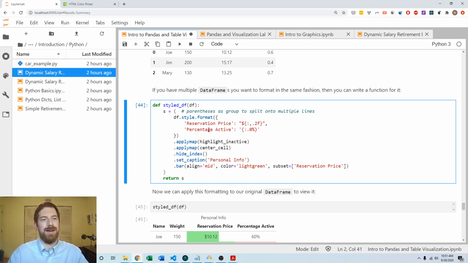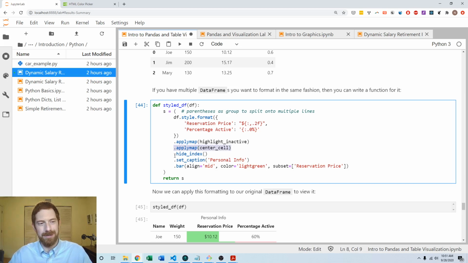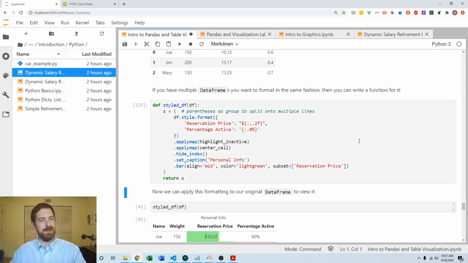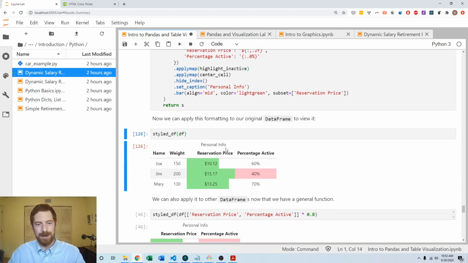This also shows you how you can chain a bunch of different formatting commands in one go. If you use the parentheses so that you can break this onto multiple lines, then it looks pretty nice as well. That first we're going to format the numbers for the 2 columns in the ways that we talked about, and then I want to highlight the inactive ones, and I want to center the values, and I want to hide the index, and I want to give it a title of personal info, and I want to draw the bars for the reservation price column. So defining that function, then we can call that on any data frame that we want.